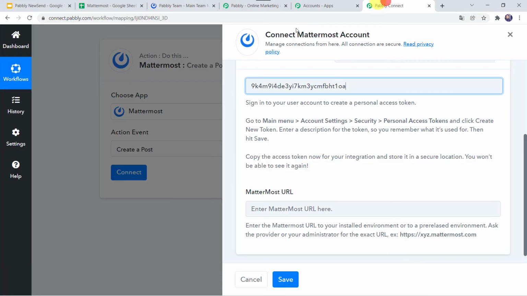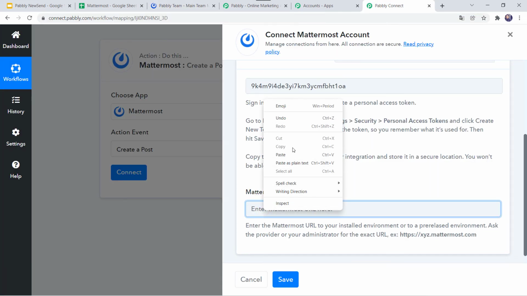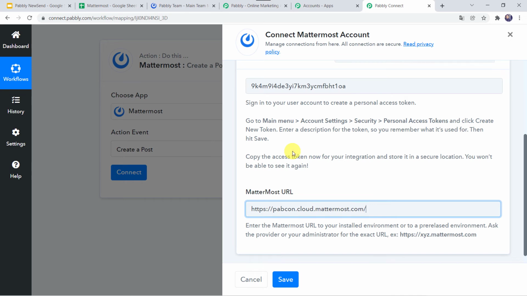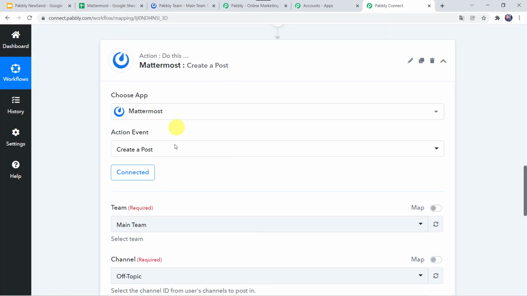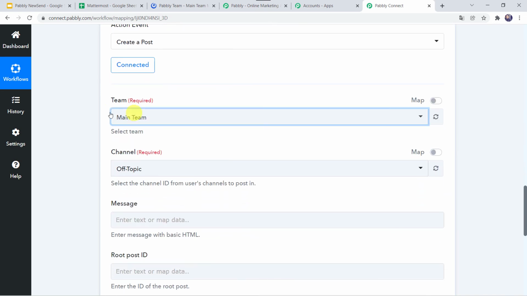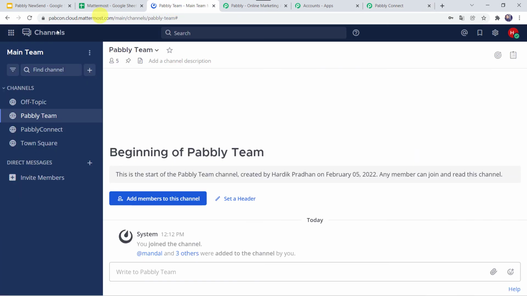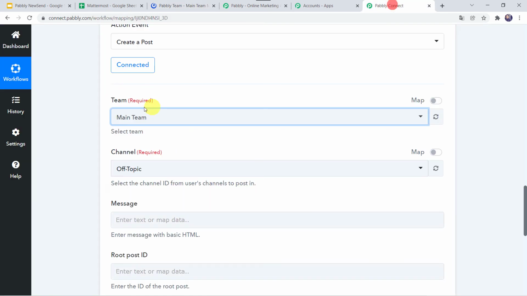And let's move back to Pabbly Connect. I'm just going to give the Mattermost URL over here. Okay, we don't need the backslash, so I'm just removing it. And let's click on save. Okay, now the Mattermost account is connected to Pabbly Connect. Here we have to select the team name. So I'll just take you to my Mattermost account. Here I have already created a team named main team. So it is automatically captured over here.